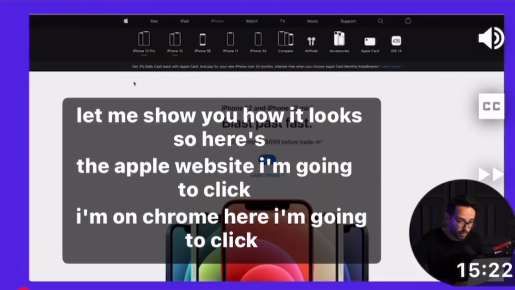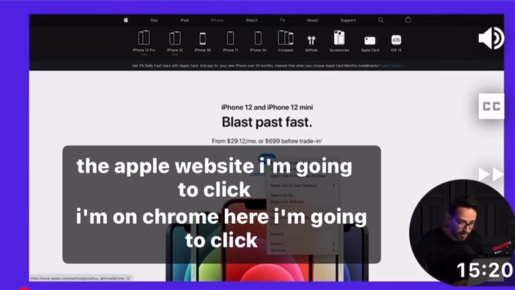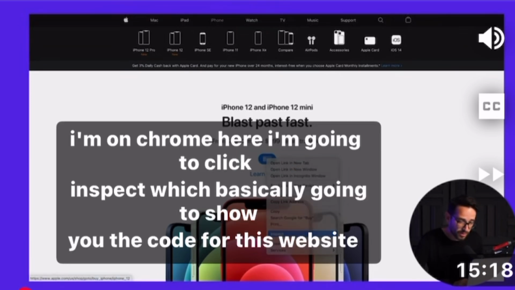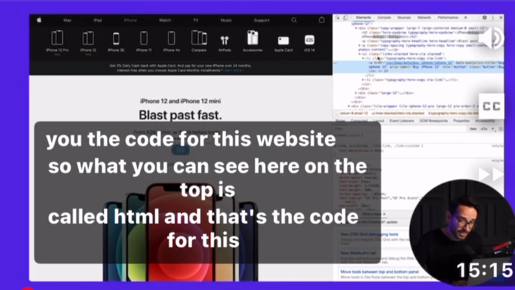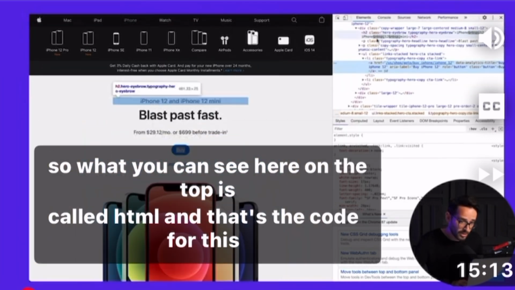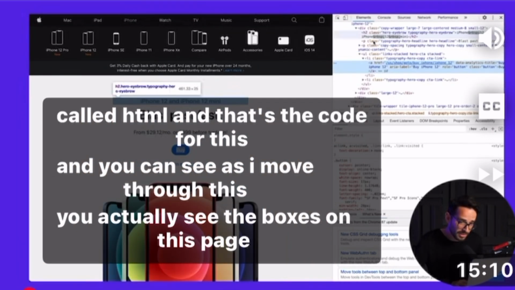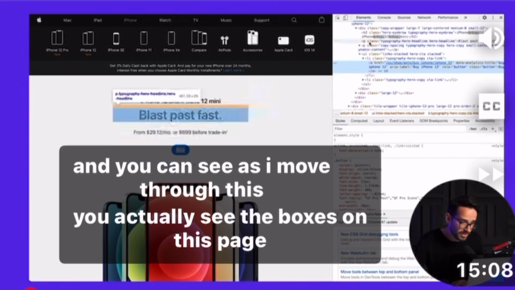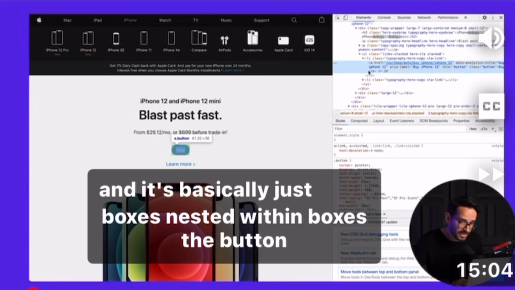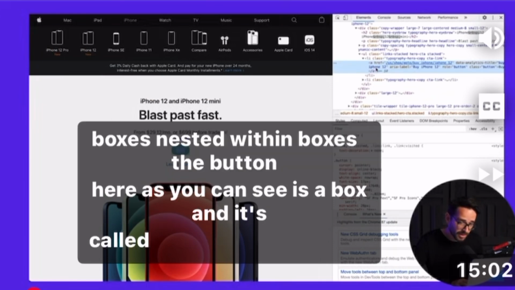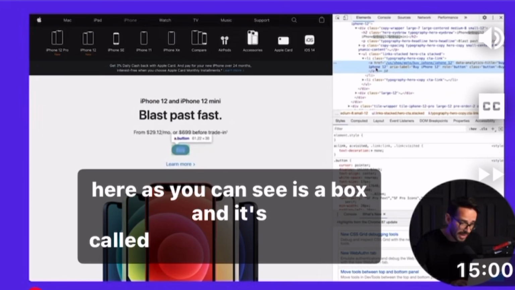So here's the Apple website. I'm on Chrome here. I'm gonna click inspect, which basically shows you the code for this website. What you can see here on the top is called HTML, and that's the code for this. As I move through this, you actually see the boxes on this page, and it's basically just boxes nested within boxes. The button here, as you can see, is a box, and it's called a button.